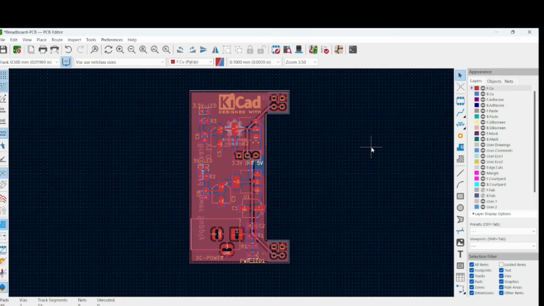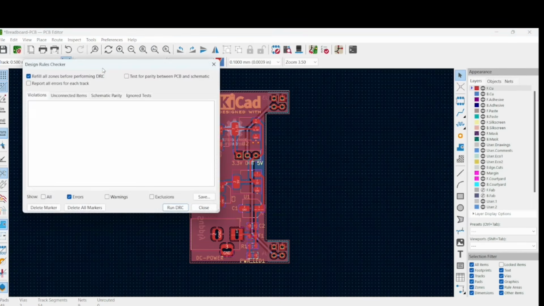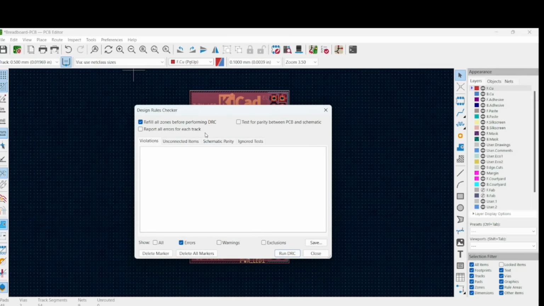After this, we have to do the design rule check, which is the DRC. You remember we did the electrical rule check, ERC, in the schematic. Similarly, we have the design rule check in the PCB editor. To do that, click on this inspect and then click on design rule checker. Now the dialog box will appear. You just need to click on this run DRC.